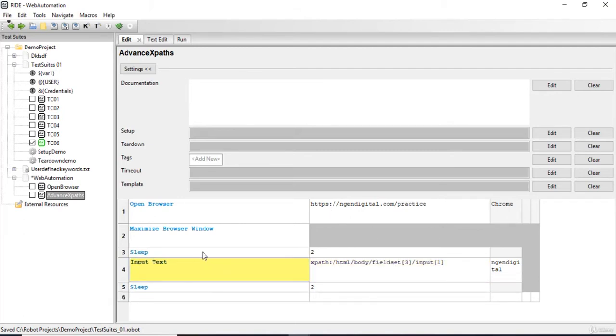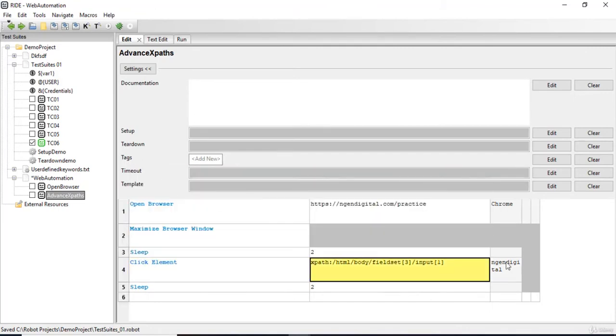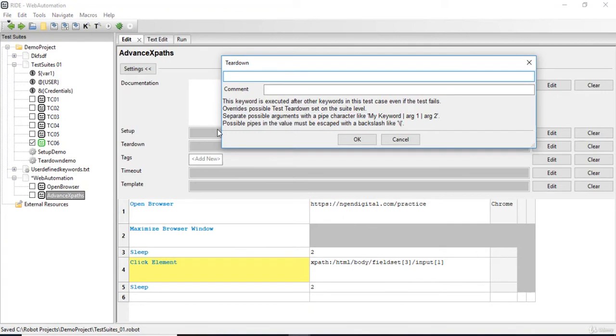Now, in this case, we don't have to input into any element, so we'll do click element. And here, we don't need this because we are just clicking the element and this one needs just one locator over here. And then I'm going to make it sleep for 2 seconds. Another thing I'm going to do is a teardown here, which we have already studied. In the teardown, I'm going to always close my browser, even if the test case has failed or the test case has passed.